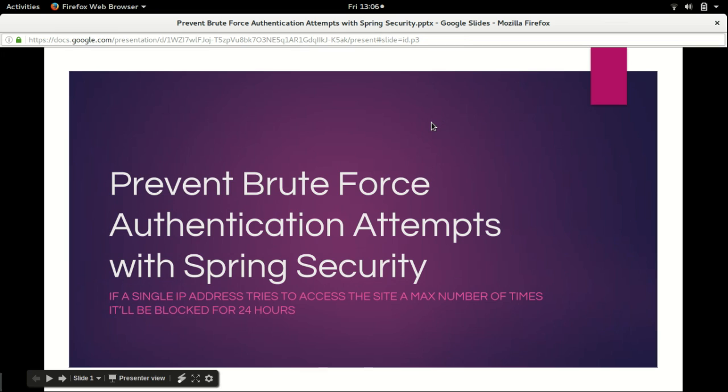So I'm going to be talking about preventing brute force authentication attempts with Spring Security. Spring Security is a really nice tool for something like this, where a user might try to enumerate through every single possible password or username. So essentially, if a single IP address tries to do this, the program that will be built here will block it for 24 hours.